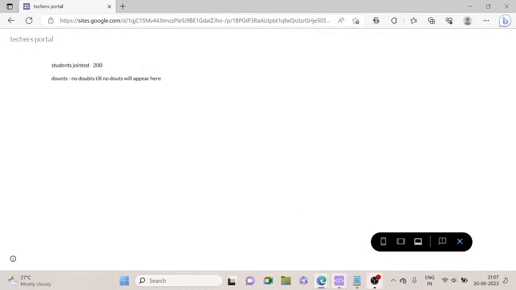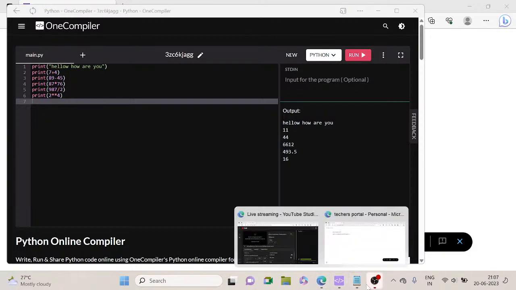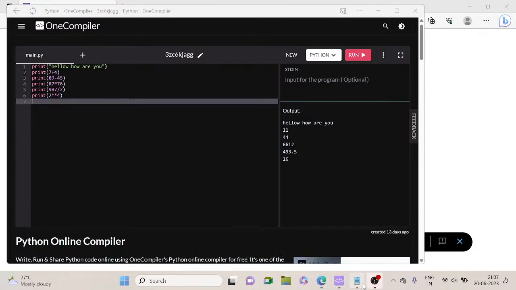So no doubts till now. Okay, so these many things were taught in the last section, about how to print the sum, difference, and everything. So I hope this much of the portion is clear. If this much is clear, then today we are going to learn the advanced part, and only then will the advanced portion be clear to you.